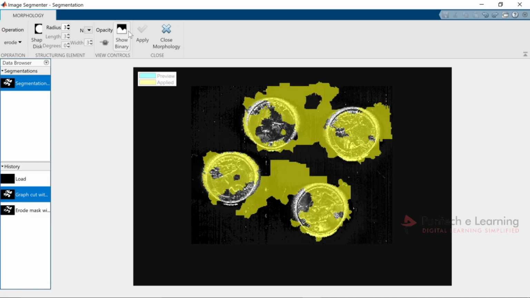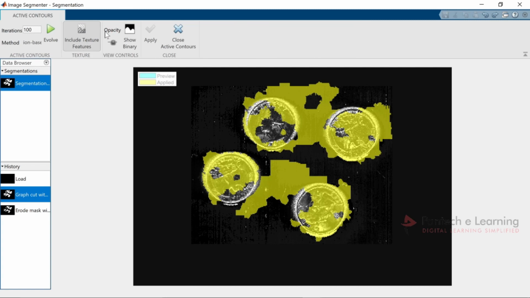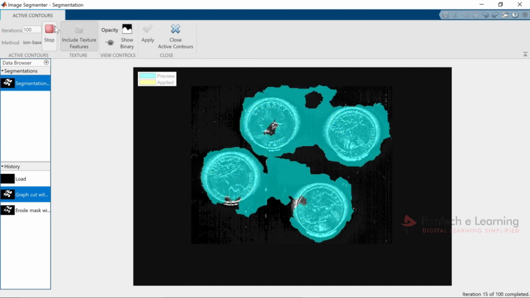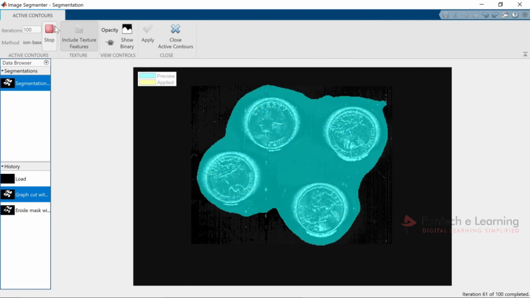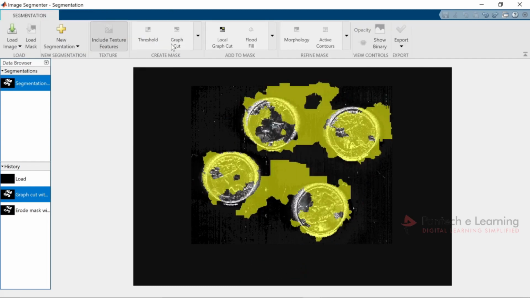The same thing if we just go for active contours, evolve it. Here also the same range is applied. There is not much difference over here, so there is no need of checking it further. Everything has the same value.